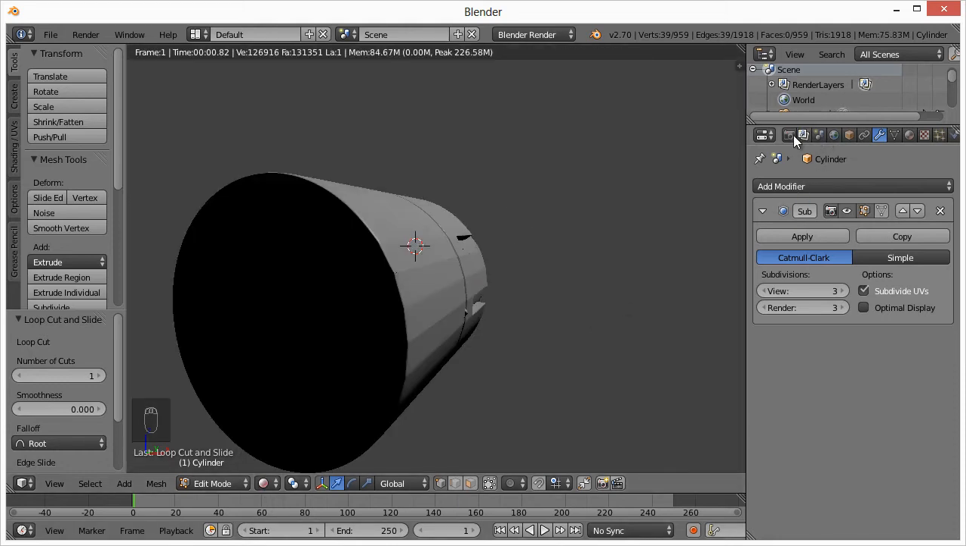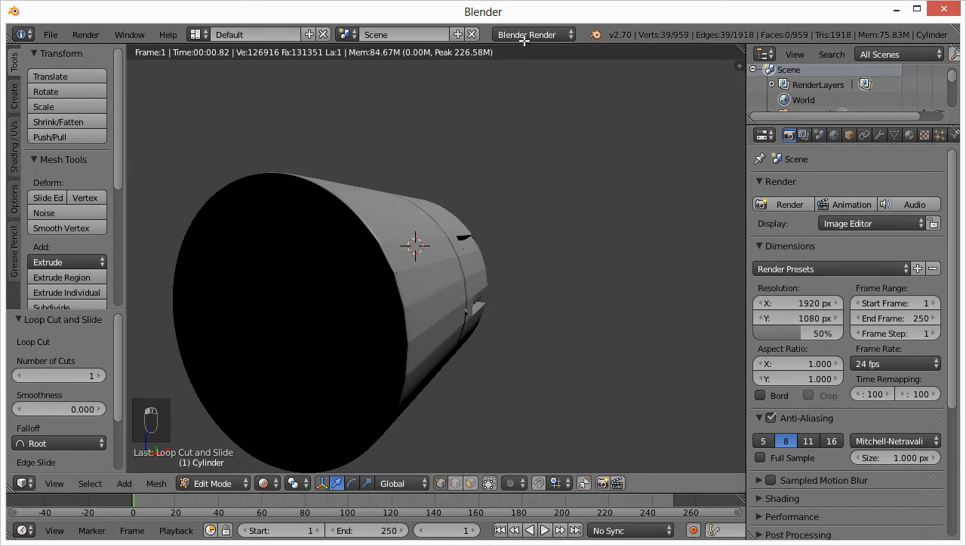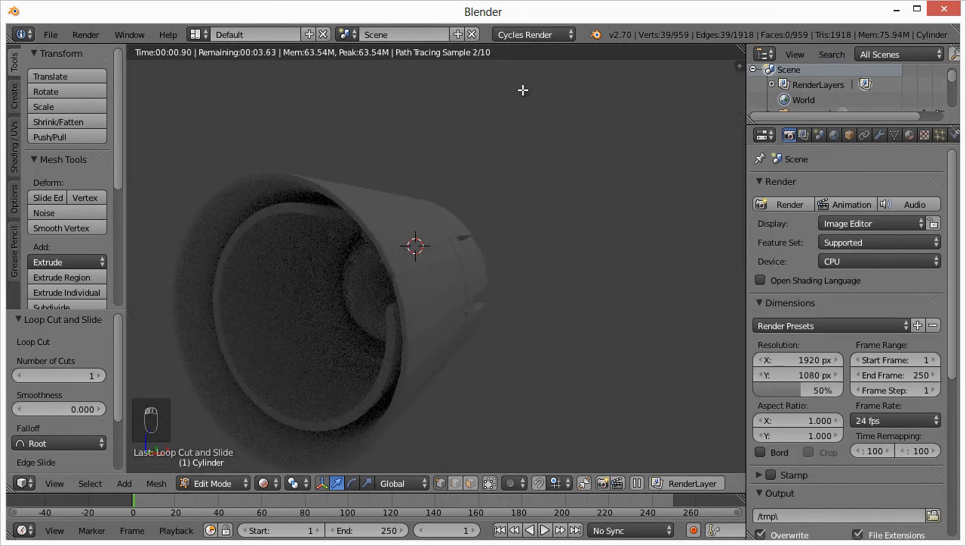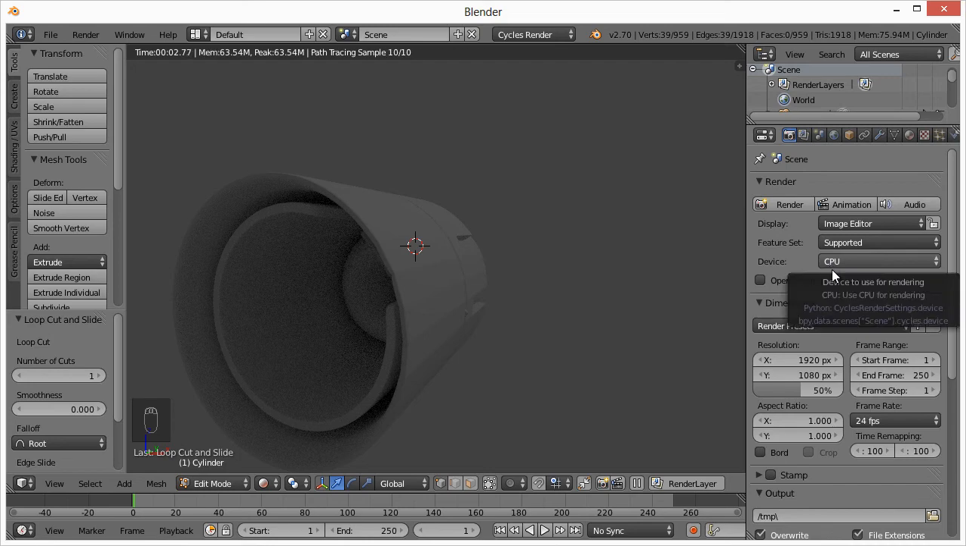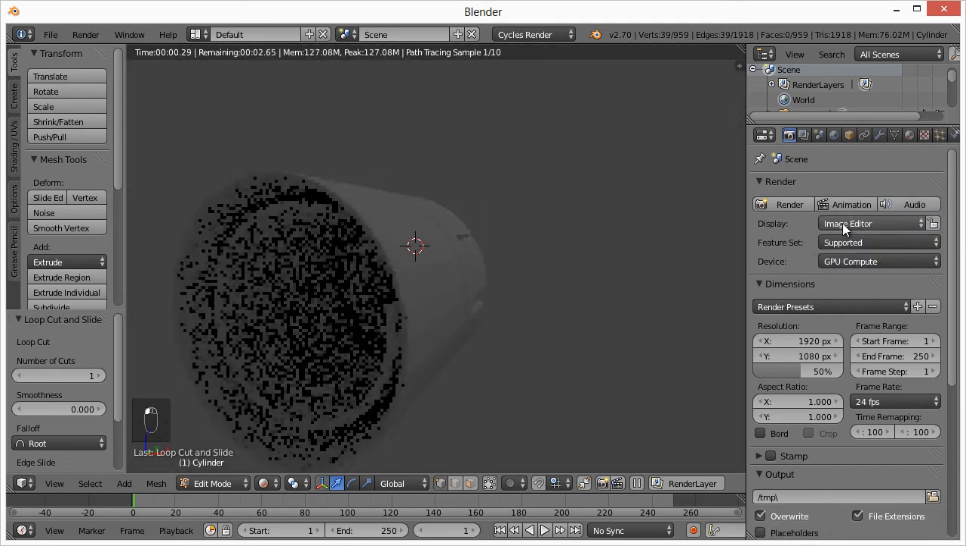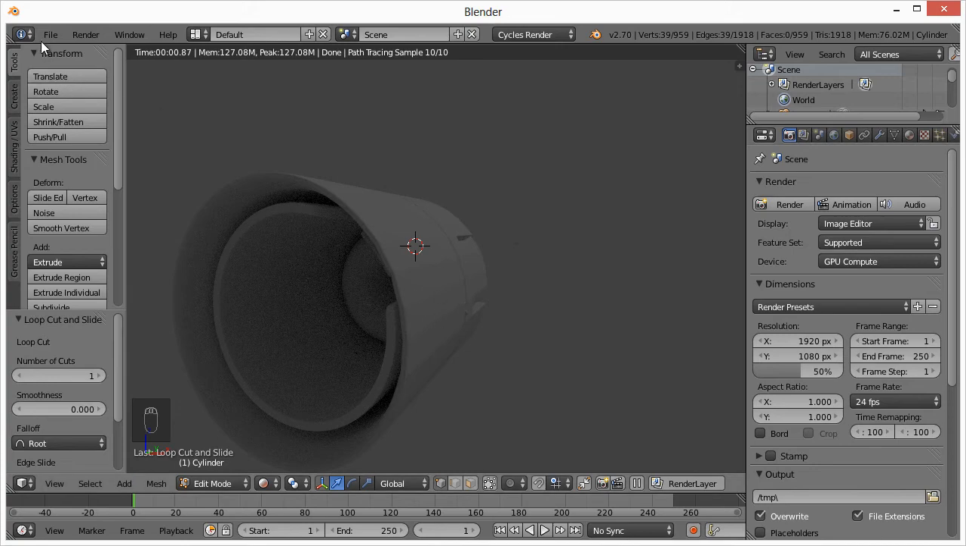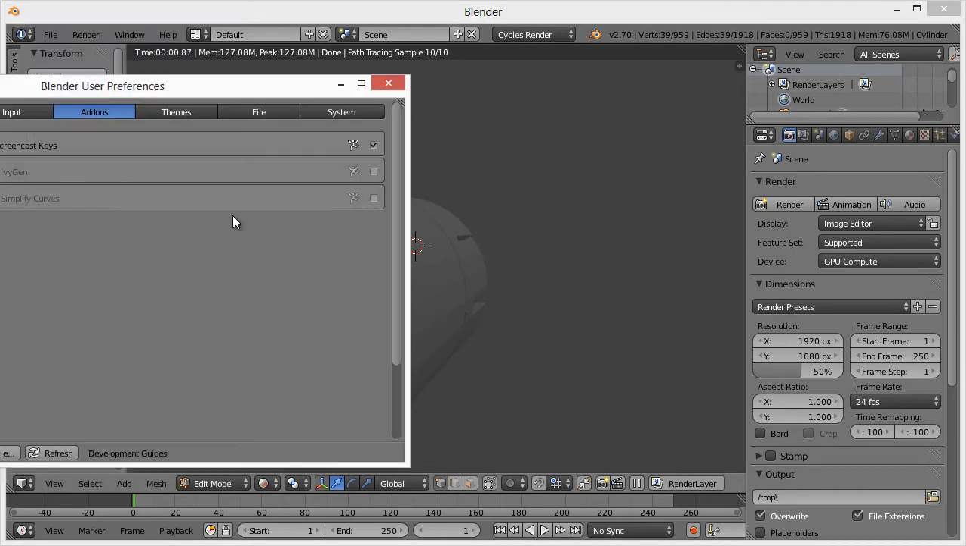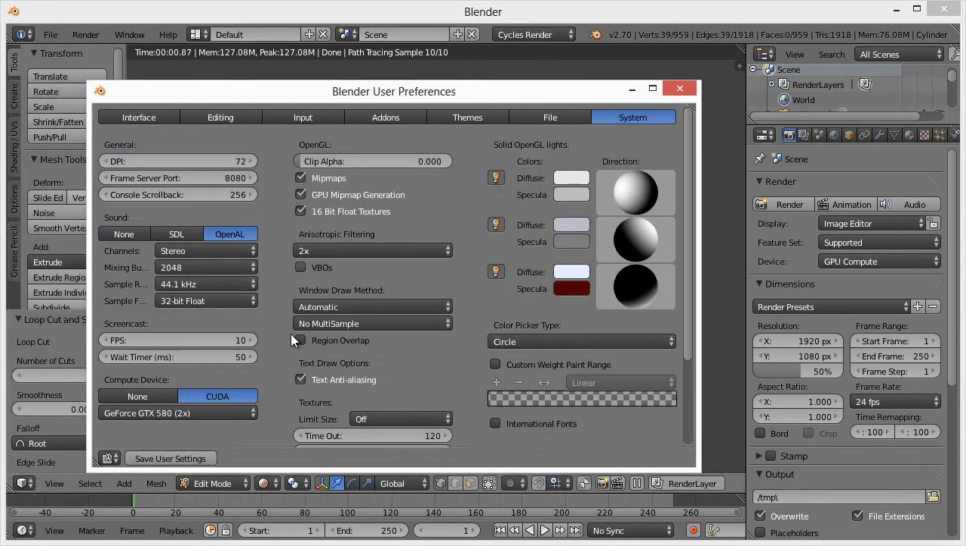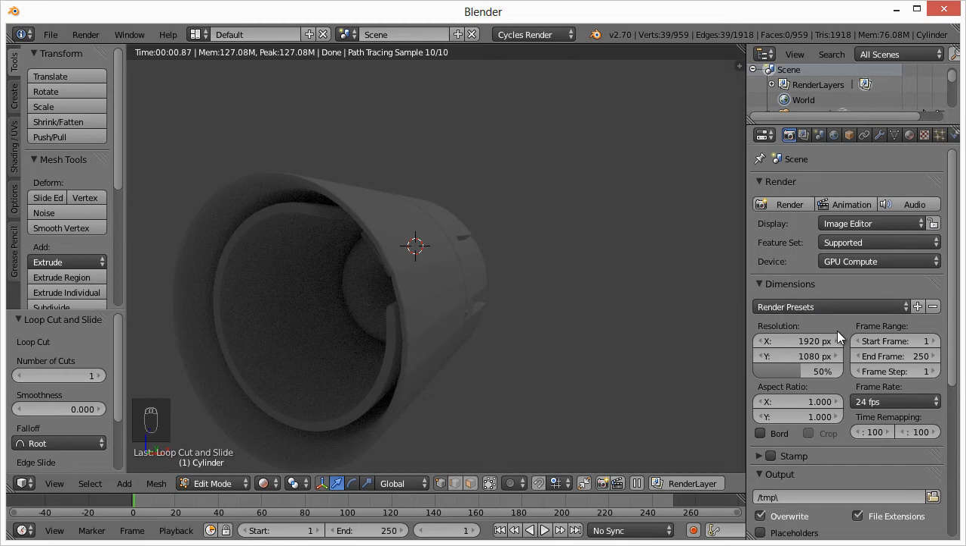I'm going to change some things. I'm going to go by render settings, change the Cycles render, and I'm going to change this to GPU compute. Makes it a lot faster. If you don't have the option, go to File, User Preferences, go to System, and see if you have CUDA available. If you do, select it, and then you'll see this GPU compute option.